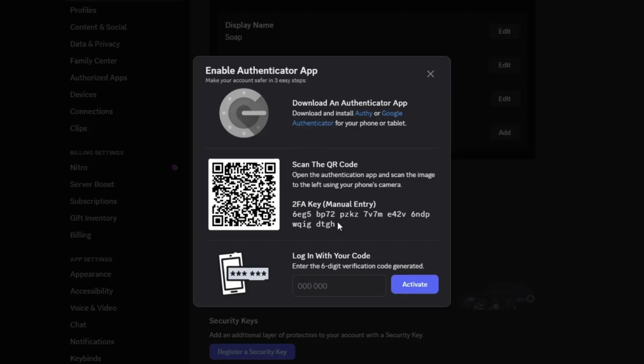You will see a QR code and a long code written under it. You have two options here. You can either scan the QR code using the authentication app, or you can manually enter the long code into the app. After scanning the QR code or entering the code manually, the authentication app will generate a 6-digit code for you. This code is temporary and it changes every 30 seconds.